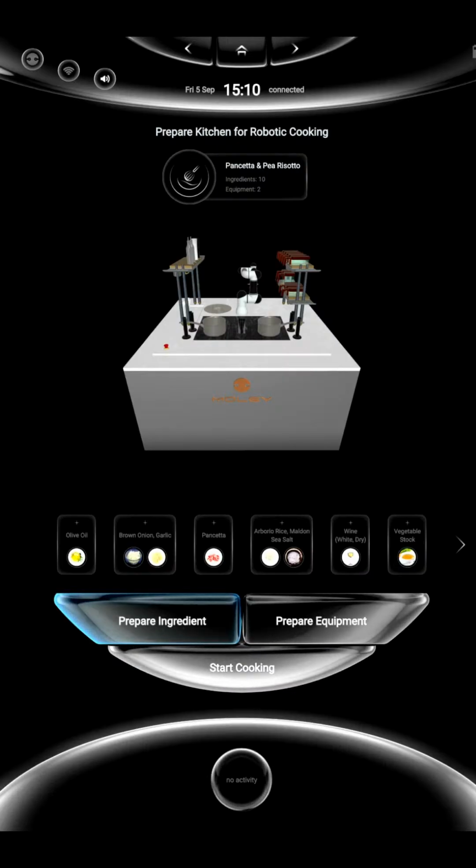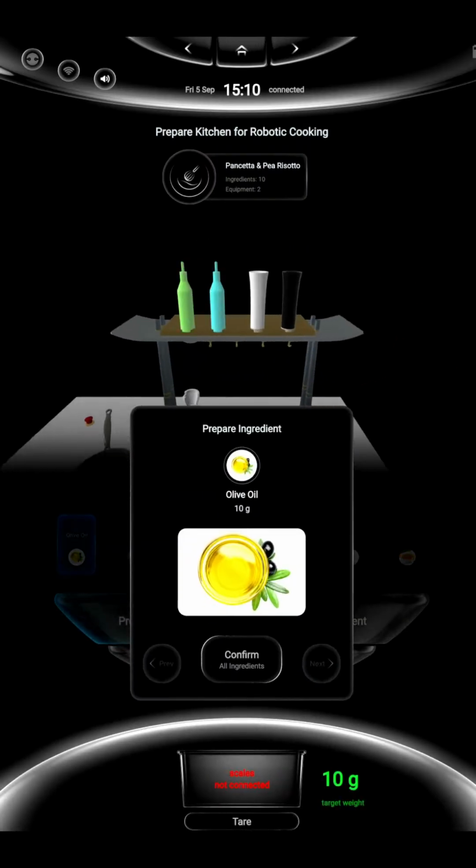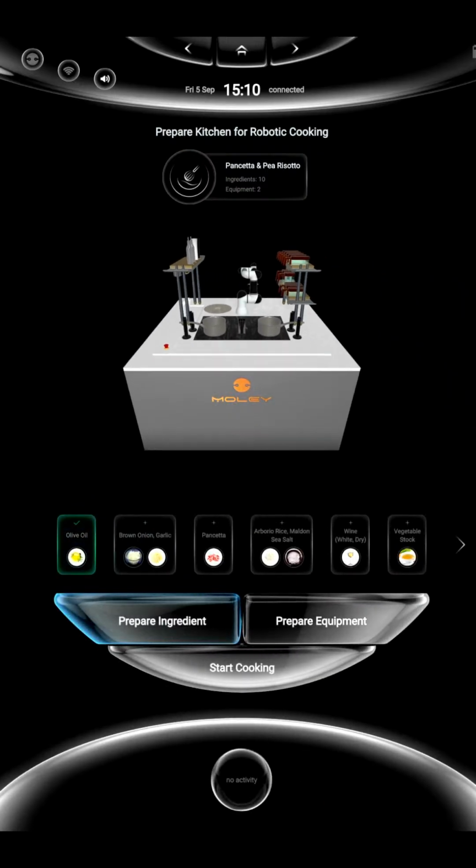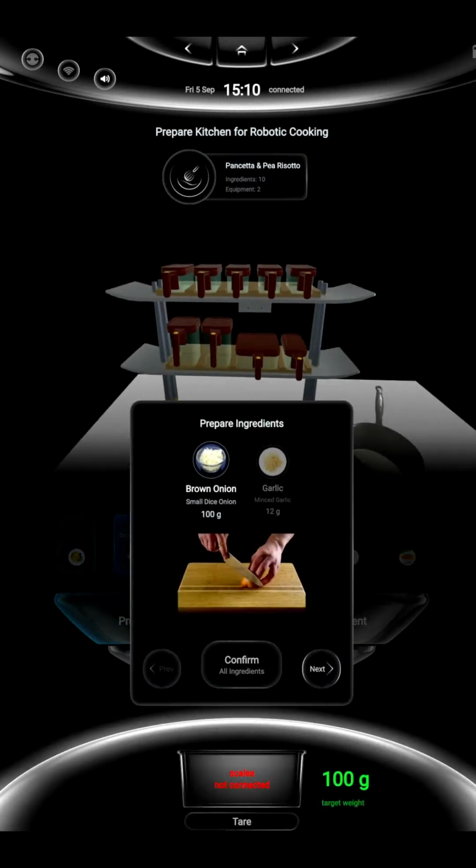So let's go straight to the first item on here, which is the olive oil. Now this is from a normal olive oil dispenser. The LED lights indicates where it's located, which is at the front of the top shelf, which is in position, and I can confirm that's already there. We then have the brown onions and garlic.